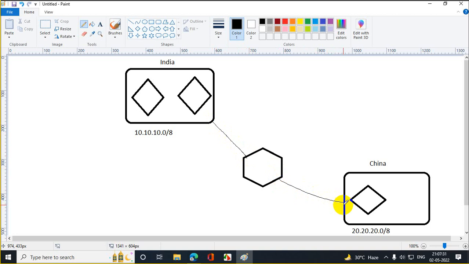So if the 10.10.10.0 network can ping 20.20.20.0, what does that mean? That means AD replication will work smoothly. It means the India office has a connection and China is reachable.